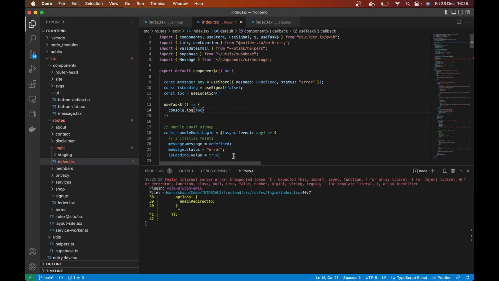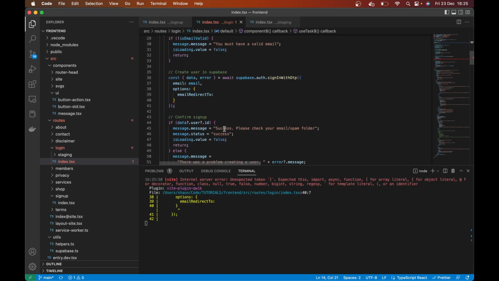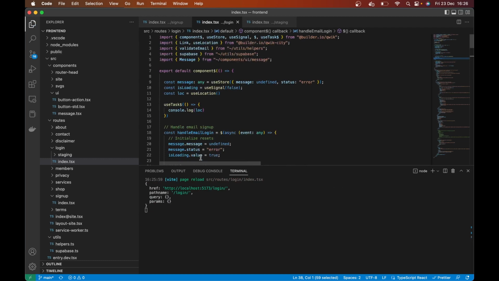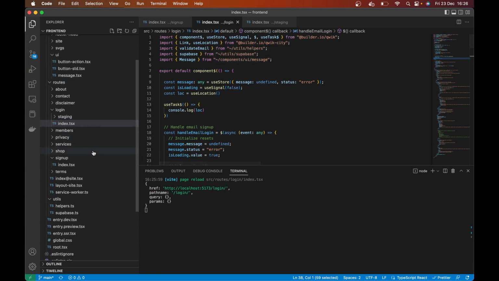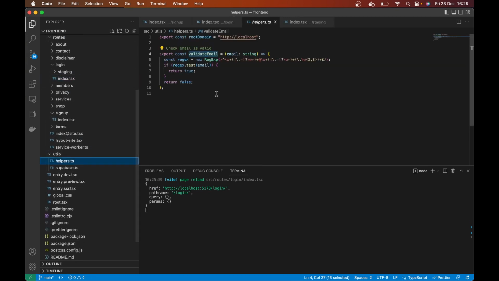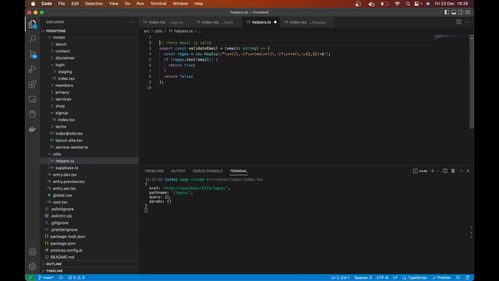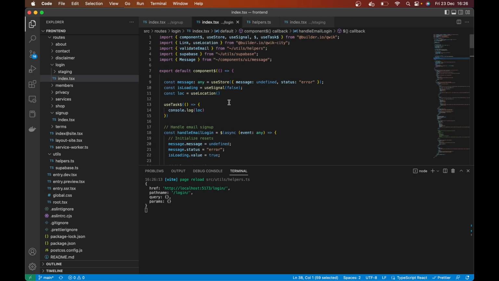Let's just save that. My emailRedirectTo, I'm just going to comment that out for a second. And let's have a look here. Okay, cool. So we've got this href here. And in fact, if I go to our helpers down here, we had a root domain here, which we don't actually need. You can get rid of that. I don't know why I pasted it in there, because we can do things a more intelligent way. So here with this location, I actually have this href here.